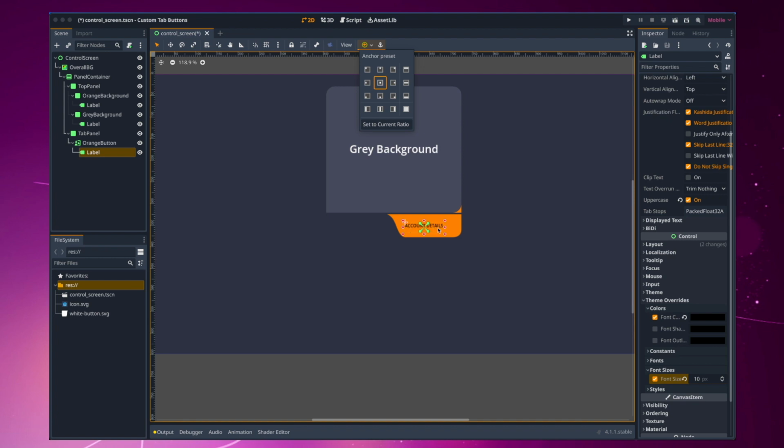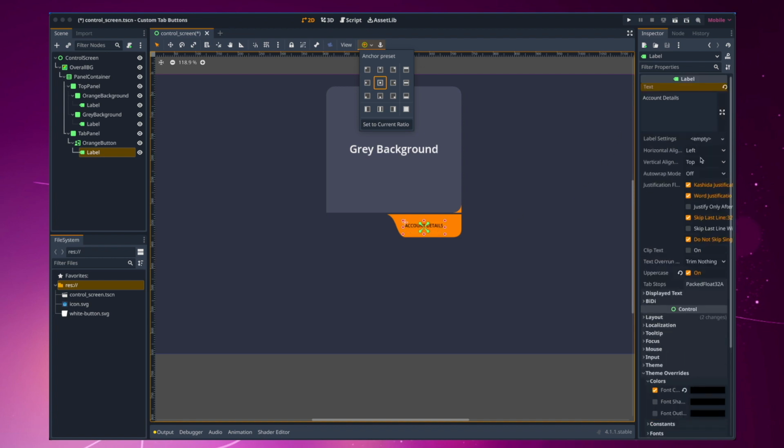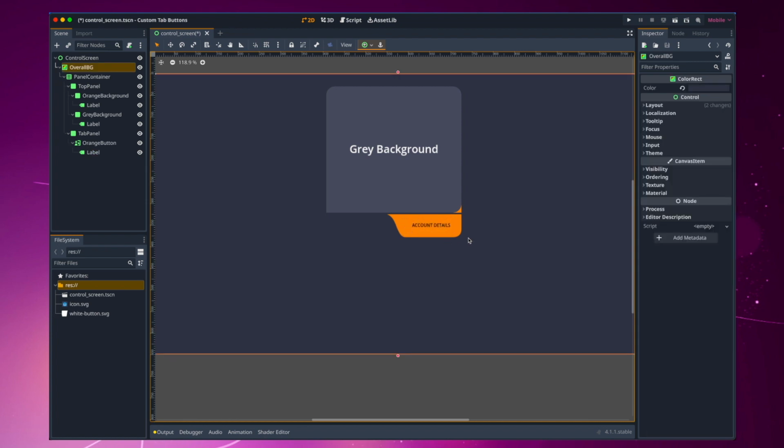But you can see it's not in the center of the text box. So up at the top, let's change horizontal alignment center and the vertical alignment center. It doesn't center it correctly, this part of the center. So we'll just have to move this offset a little bit manually.